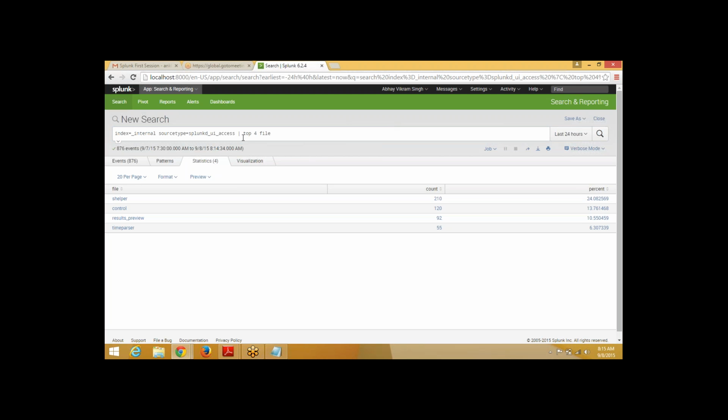Have you seen that we have given the table, file, count, percent? Have we given it here like that? No, right? But still these two fields appeared because they got generated automatically when we gave the top command. After top, you have to give the name of the existing field. What is the existing field? Out of these three, the existing field is file, and these two got generated on the fly.